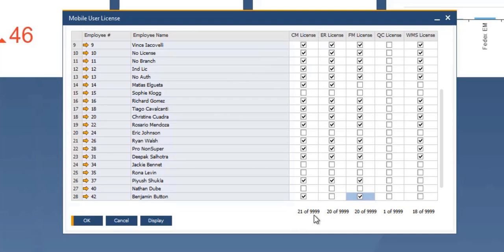At the bottom, you'll see how many licenses you have for each module and how many have actually been licensed. So 21 of 9,999. We've got 21 people licensed on container management, 18 on WMS, and we have a lot left to fill in. So right now I'm not in danger of running out of licenses. If I did only have 18 licenses, let's say, and all 18 were assigned, you could always purchase more licenses by contacting us here at Achieve It.